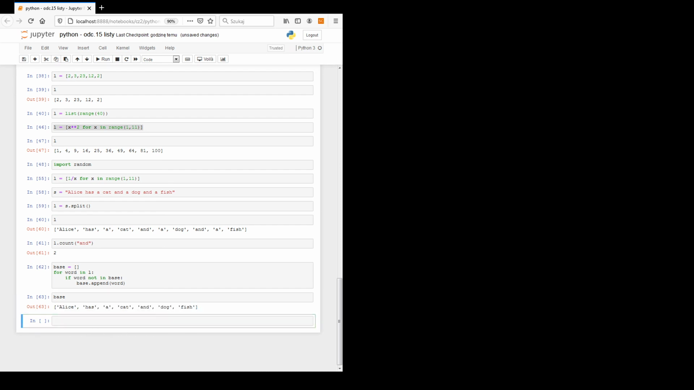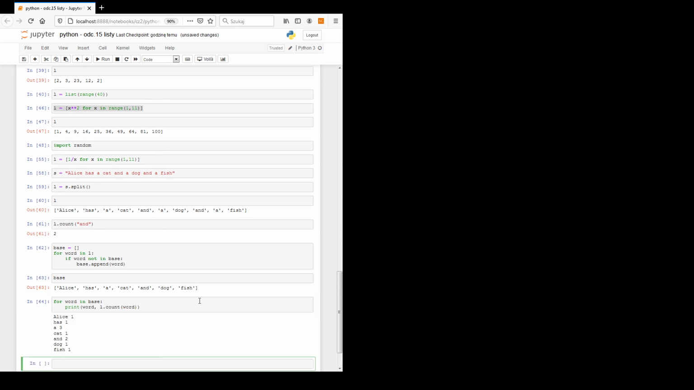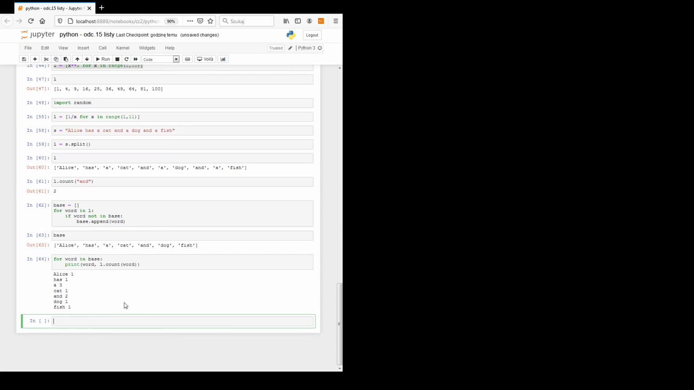So now the task of finding the count is trivial. For word in base, print word and L.count(word). Yeah. Alice is found one time, a found 3 times, and 2 times, and etc. So this is a nice way of finding how many times a word occurs in a text.